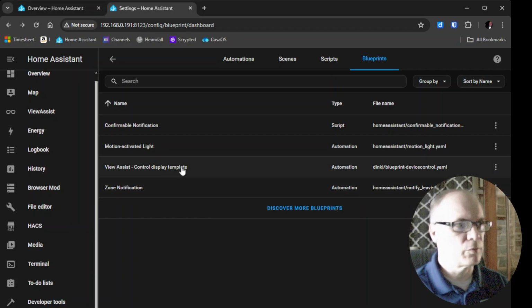So if you've never used a blueprint before, basically it is a blueprint for automations, and you can use this same blueprint over and over again. So the next time that you add a View Assist device, you will not have to click on the link to import it. It will already be here.